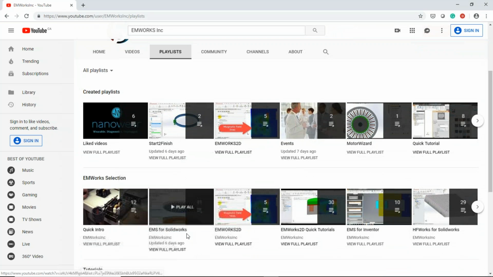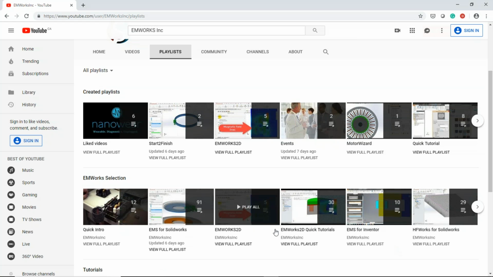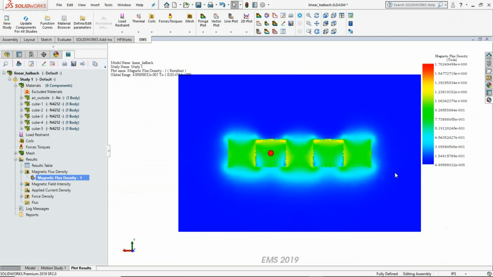There are also all kinds of tutorial videos that help you to learn the program and also know more about it. So I strongly encourage you to use these resources. If you're already using EMWorks, please feel free to use these resources. But if you're new to EMWorks, you could also benefit from these videos to see our capabilities and see if there is a fit of our software for your application.